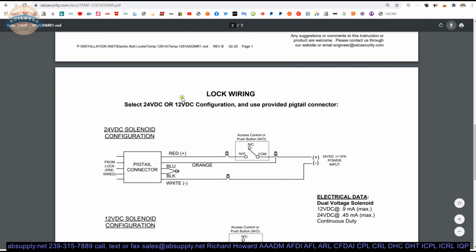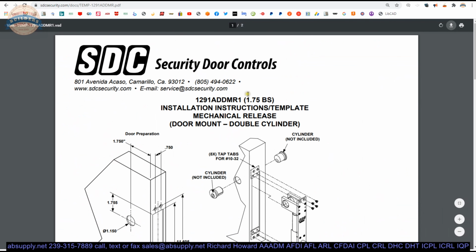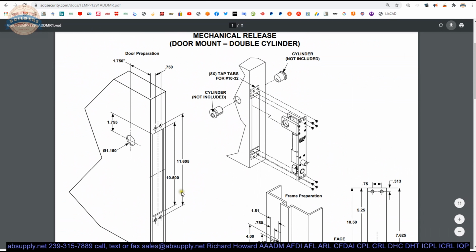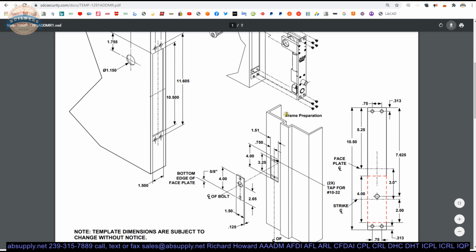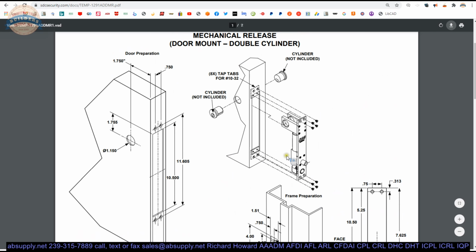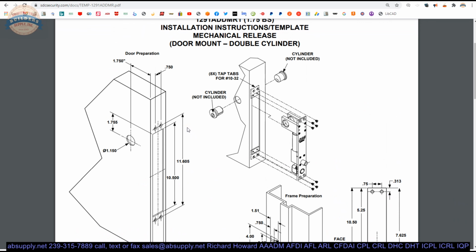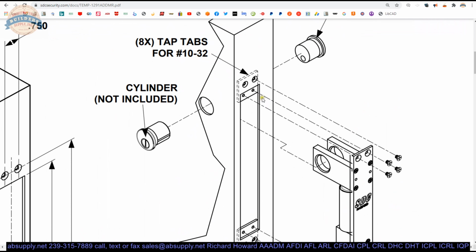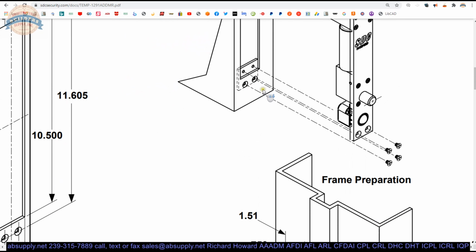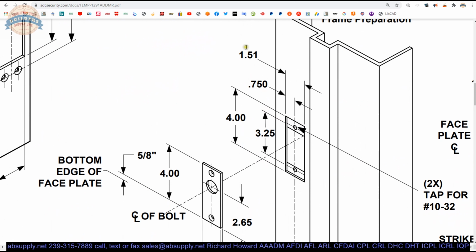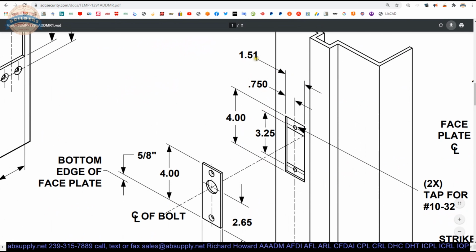Let's hop over to the template, which is here, showing you the cutout, 10.5 inch by, I believe it was 1.5 inches. There it is, 1.5 inches. Okay. This here shows how those mounting tabs are used. And assuming that the plate is going to be flush with the edge of the door, yeah, we've got a backset problem. Frame preparation for the strike, 4 inch by just heavy on 1.5 inches.